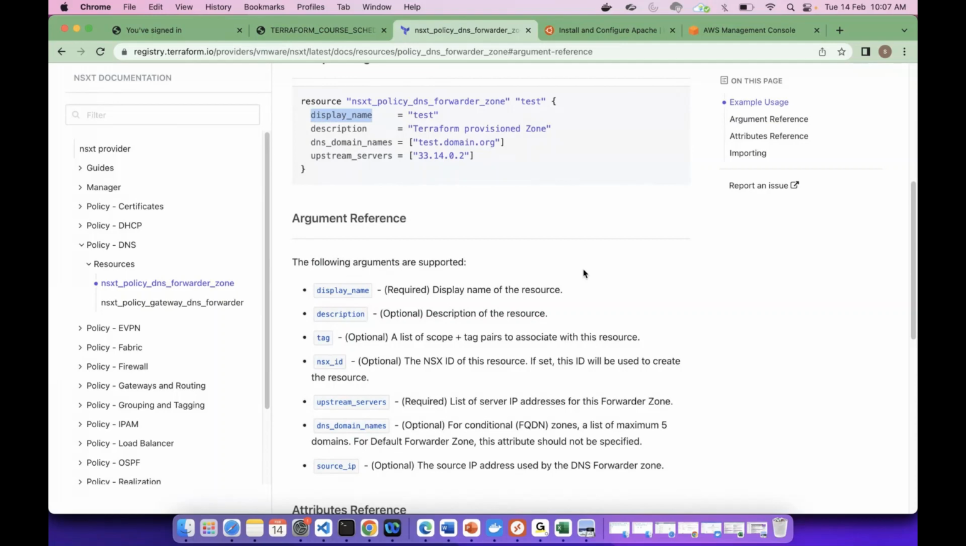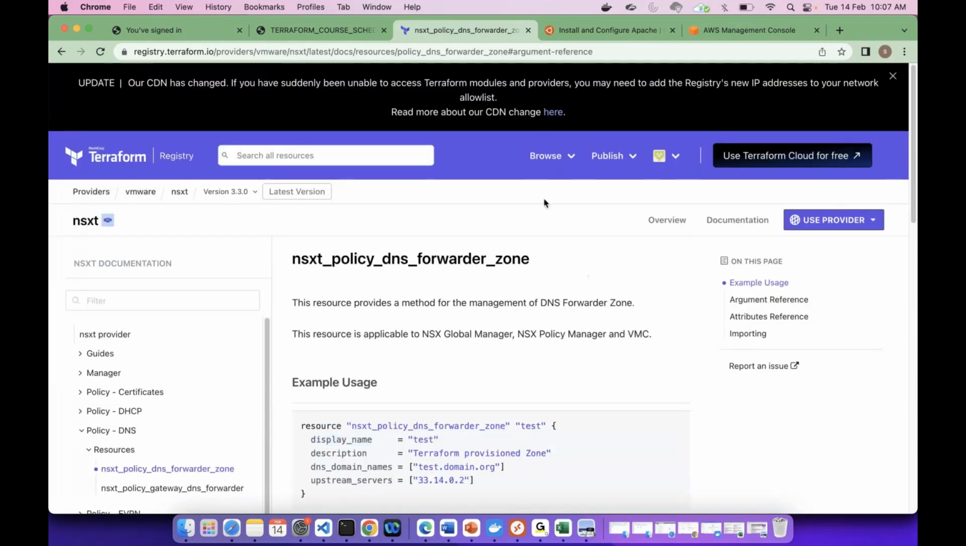Whether it is VM, AWS or Azure, we cannot write it on our own. We have to depend on this registry site, because we have many resources and we cannot remember everything. Even if you want to create a simple resource, you have to come here, refer to it and write it. It's a very simple one. Everything is here on the site only.